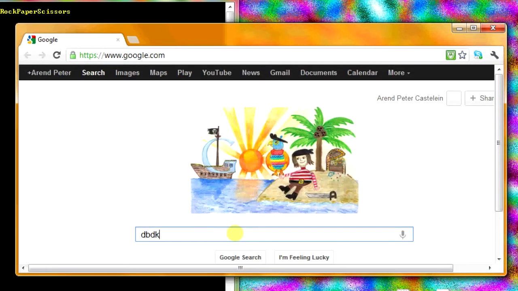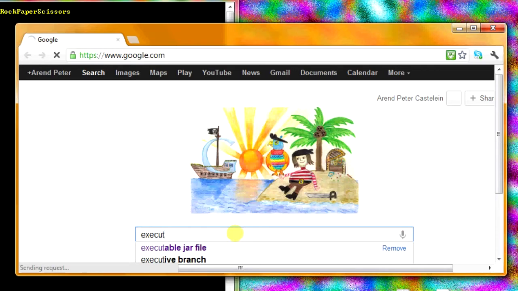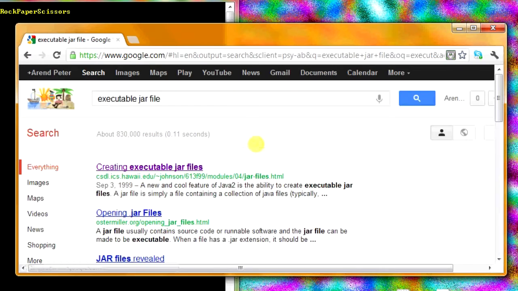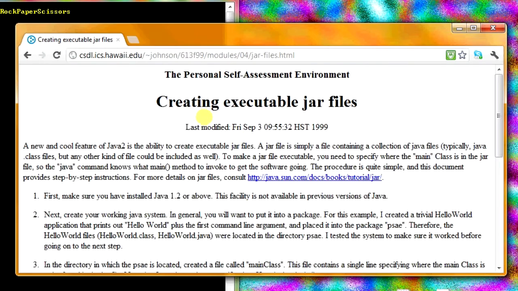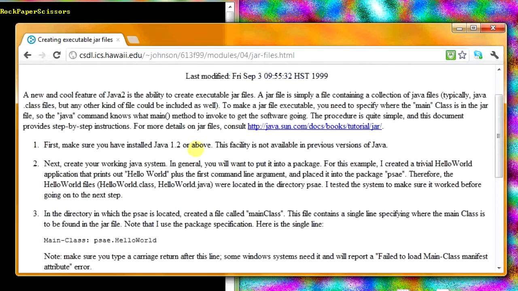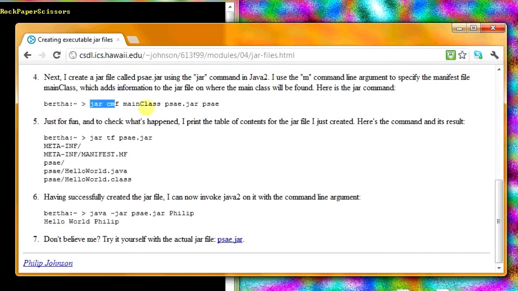In order to make a jar file, you run a command here. I can never remember how to do it, so I always Google it and look up executable jar file. Right there, the first one that pops up is the one that you're going to need. This is a nice step-by-step directions on how to do it, and this is the command that we want.